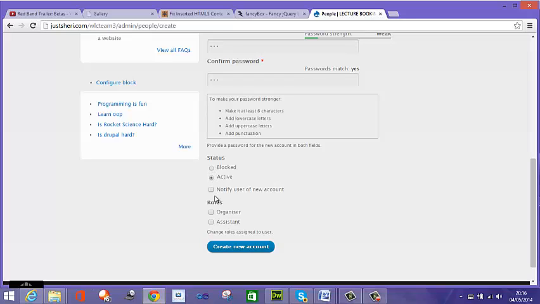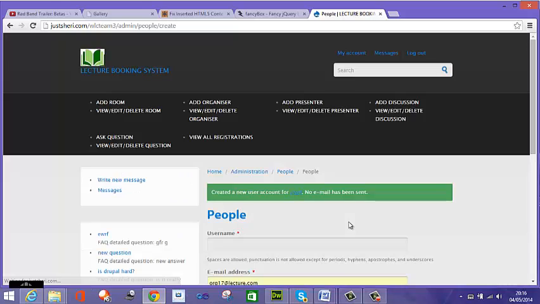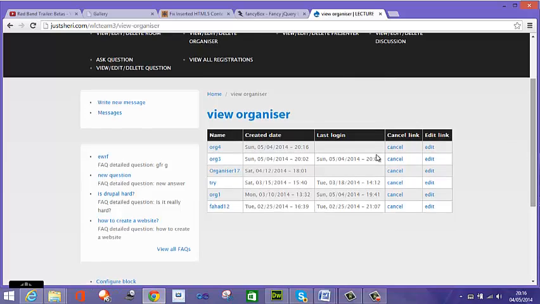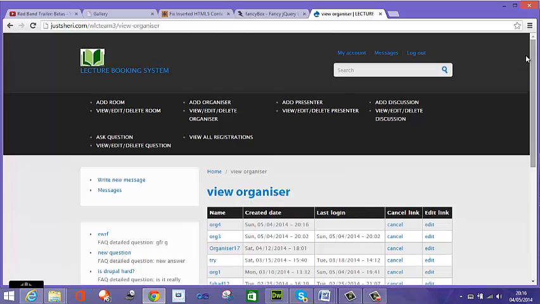At this time we set it to active, and the role of the account we are trying to create is an organizer account. So the organizer role is clicked, then we click on new account and the organizer account is created. Now if we go to view a list of the existing organizers, we see the organizer with the creation date, and the last login is blank because we've not logged in with this account. So that's all for creating an organizer account.